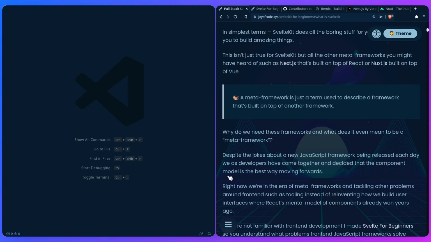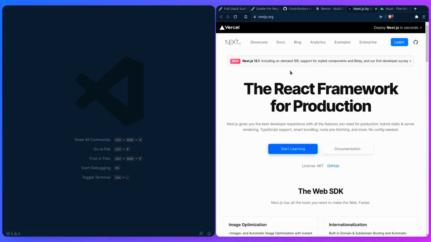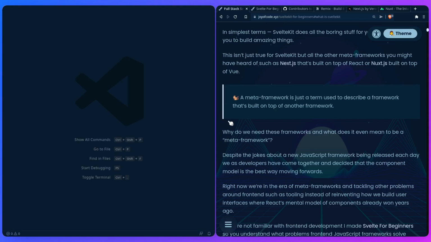So why do we even use meta frameworks? For example, we can look at Remix, that's a web framework that's currently using React. And Next.js is something more traditional you might be familiar with that's built on top of React. And Nuxt is built on top of Vue. My goal with this series is to show you how all these frameworks are similar and have the same concept. And despite the jokes about the new JavaScript framework being released each day, we as developers have come together and decided that the component model is the best way moving forward.